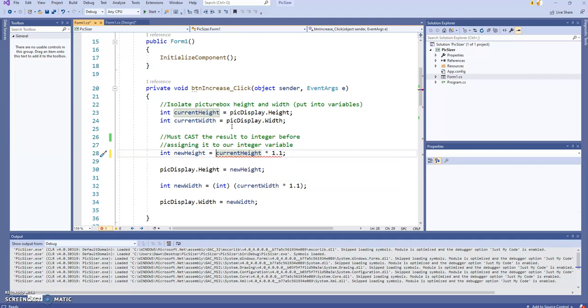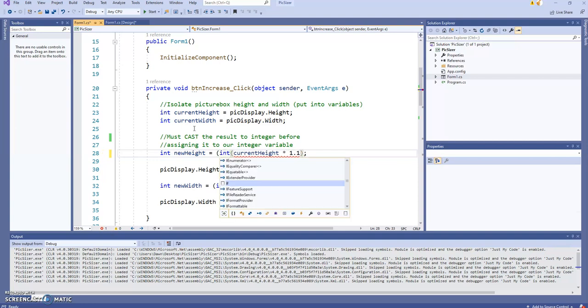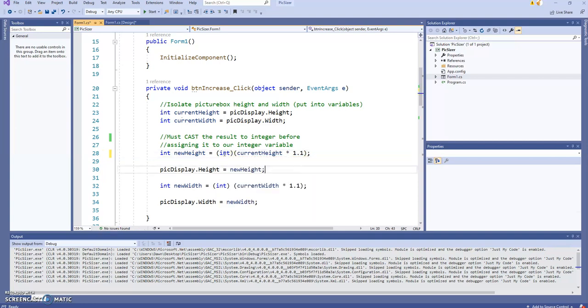In this case, I want this whole chunk, the current height times 1.1, to end up being an integer. So I'm going to cast it. I'm going to take the keyword int and put it out in front. Think of this as like a magic wand, changing what's in here to an integer so we can get it to fit nicely into this integer variable. Once I have the new height in place, the height increased by 10%, I can assign that to the picture box's height property.